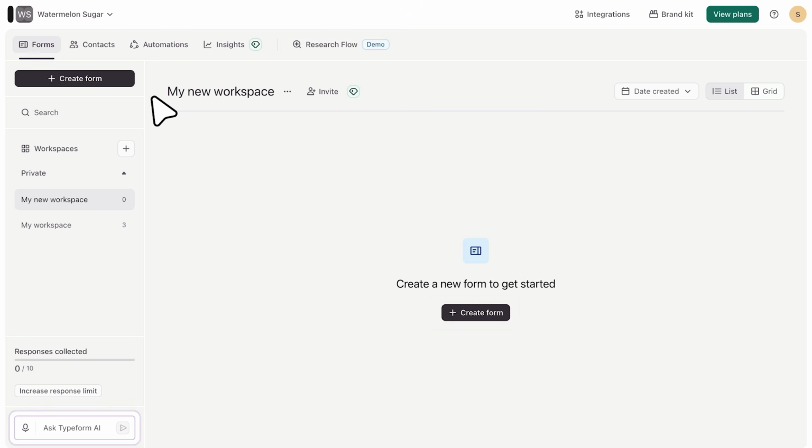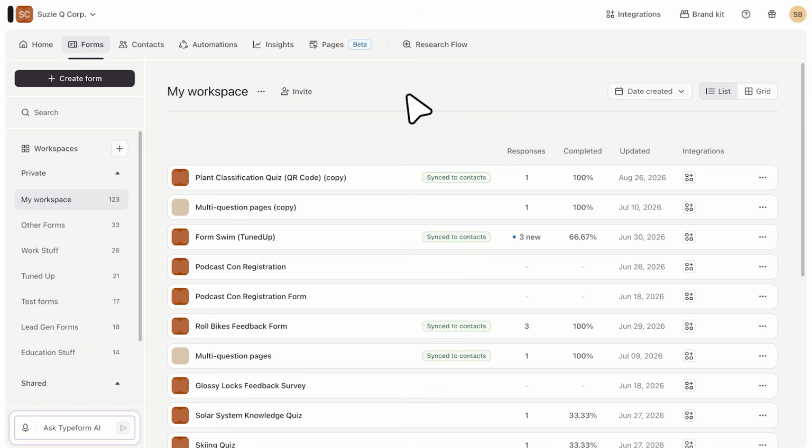Here you'll find your workspace. This is where all your forms live. Once you've populated your workspace, it may look something like this. Now let's create a form. I'll do that by clicking the Create Form button.